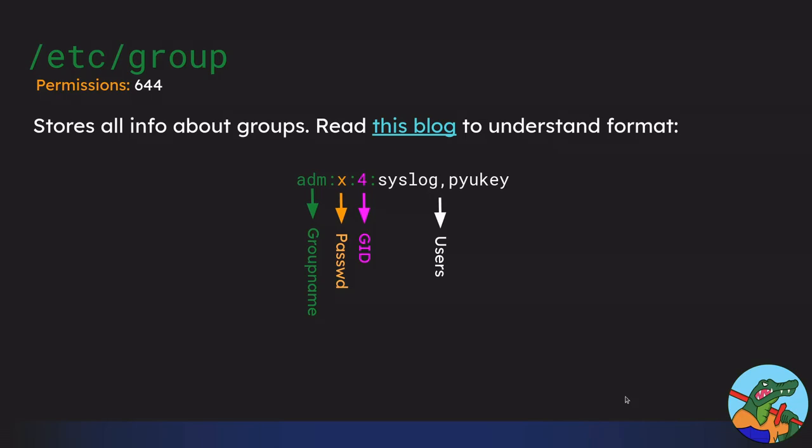Hello, hello. Today we're going to talk about /etc/group. So before I get into this, let's talk about what groups are in Linux.